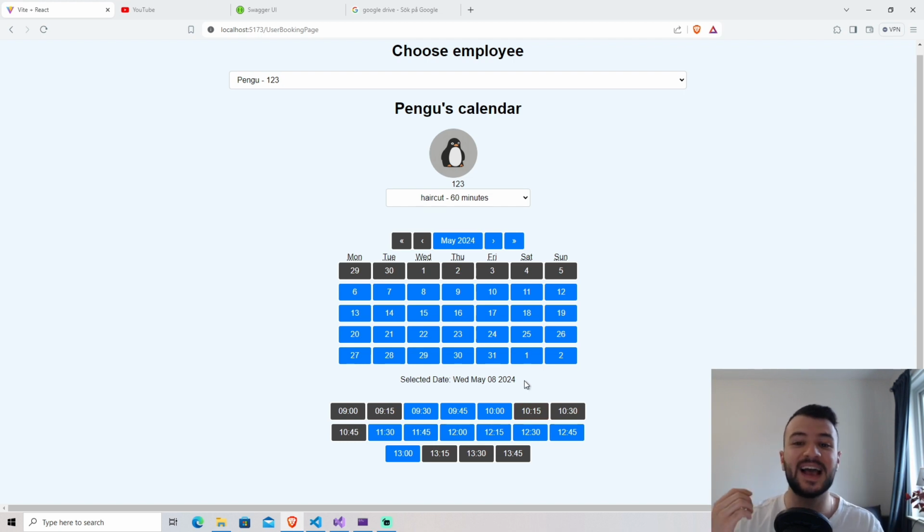I finally did it, and this is such a huge, crucial functionality to have in a booking application, because without it, my application would just suck. So yeah, I finally did it.